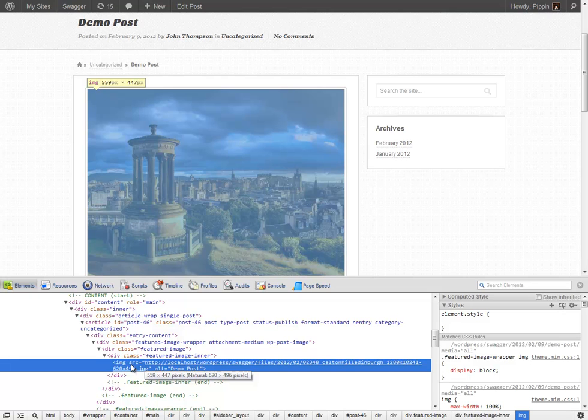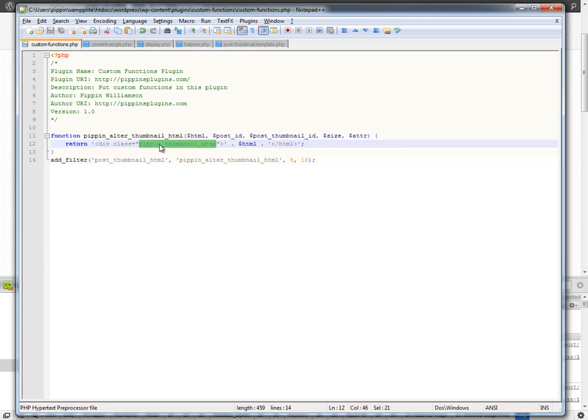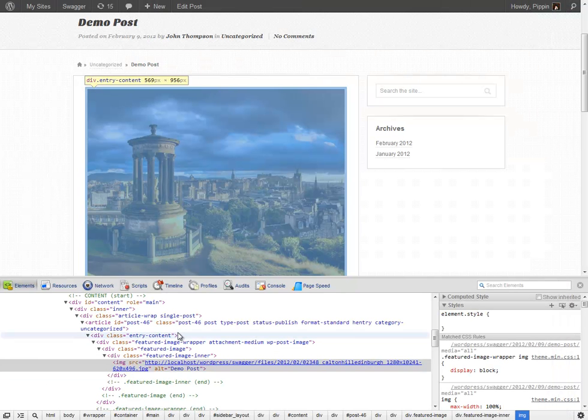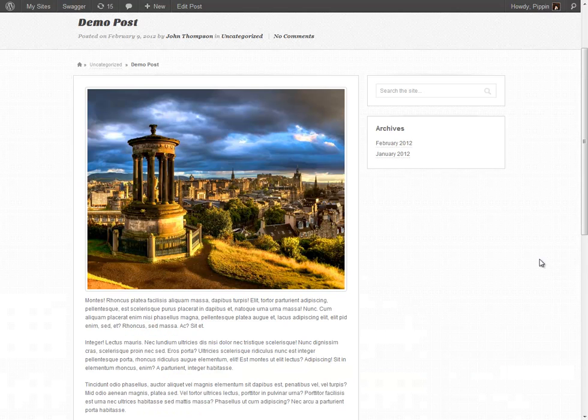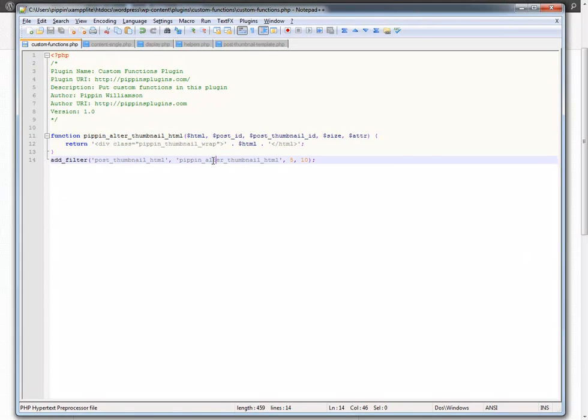So I spent a little while exploring and trying to figure out why my div wasn't there. If it had worked correctly, this div right here, which you can see is wrapped around the image, would have a second div inside of it called pippin_thumbnail_wrap. But it didn't, so that filter isn't ever getting applied. I thought, okay, that means either Jason has gone in and removed the filter, or is using a completely custom method. So I tracked it down.